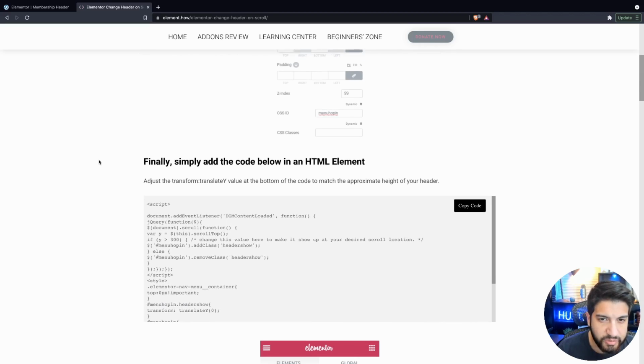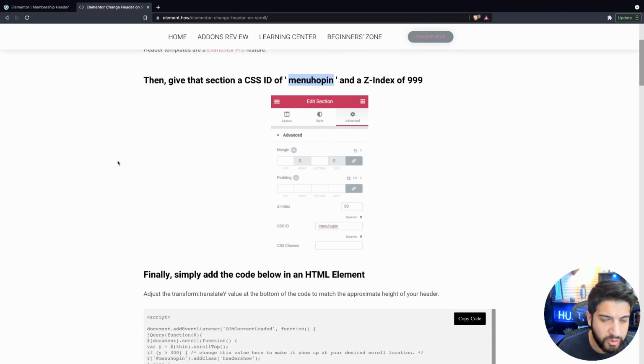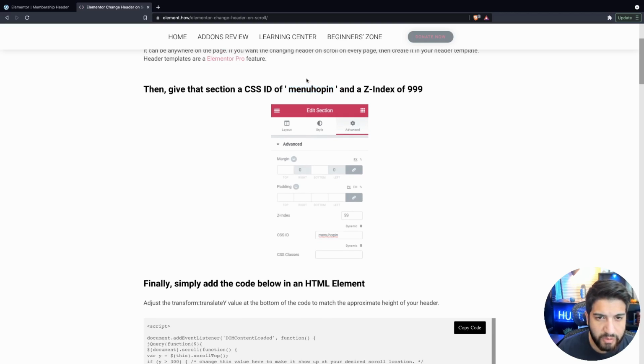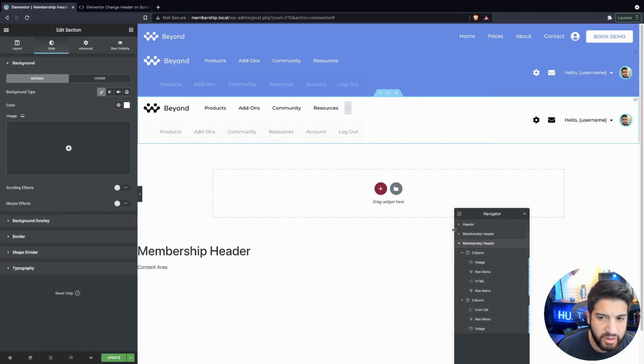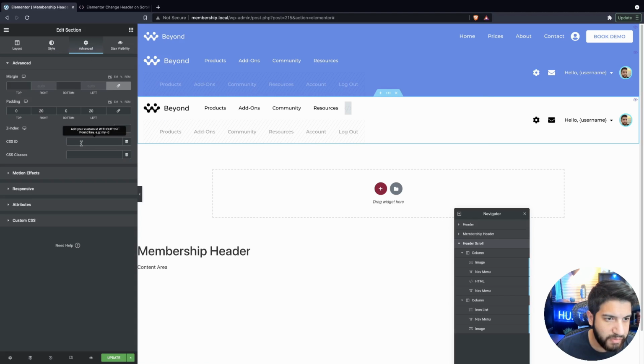So what we need to do is, I'm not really going to read too much through this. I already went through it. The first thing is we need to copy this ID here. Just copy this, and then go into your header section. This is the one that we're going to be using. I'm probably going to rename this one header scroll. I always like to rename things here so we just know what we're looking at. And then we go to advanced and paste this right in.